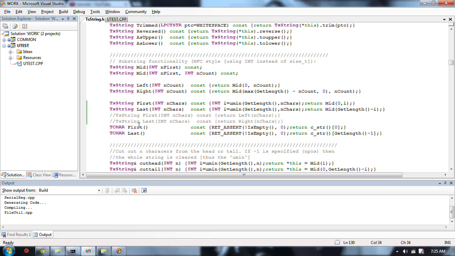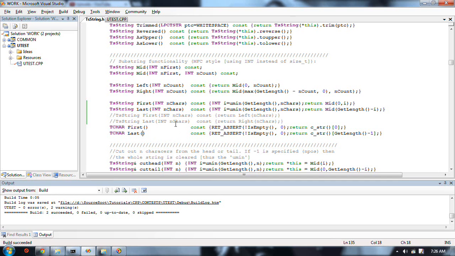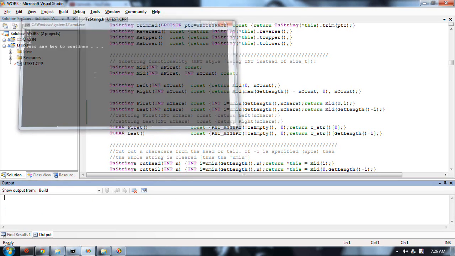I always had first and last for a single character, and then I thought, well, why not have another version that takes an argument and returns a string rather than a character. So that also allows me to extract the last character as a string. I put a 1 here, the last one calls this function. Okay, should be the same. See, it's the same.